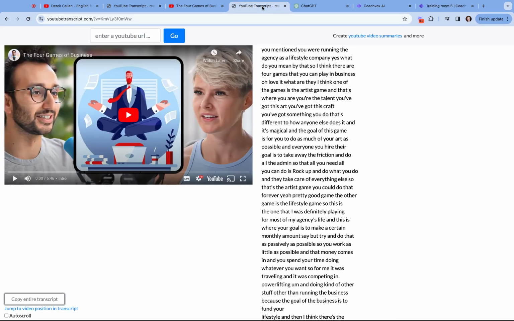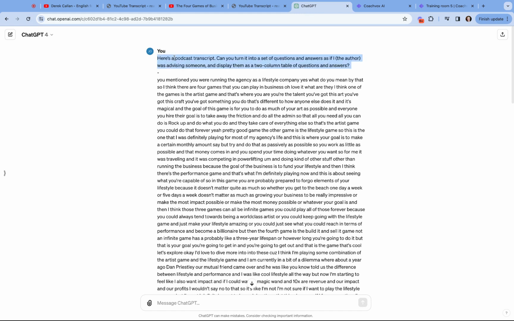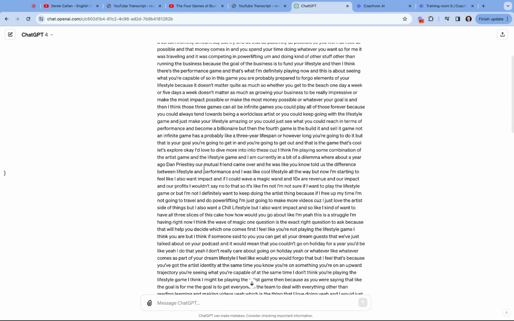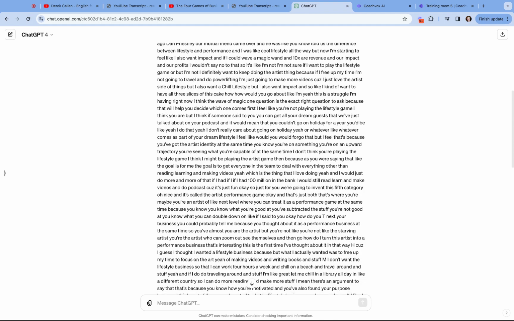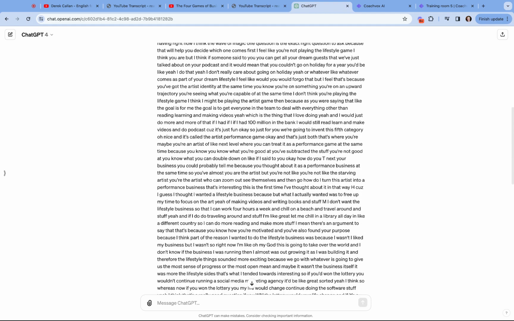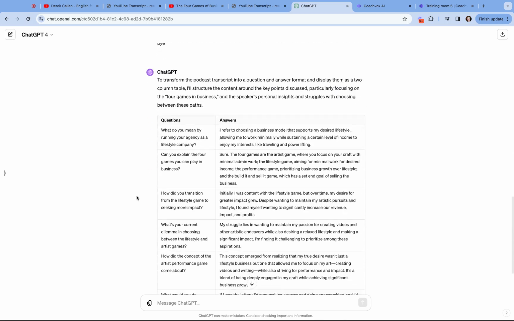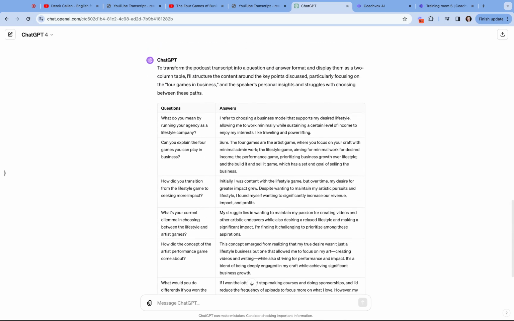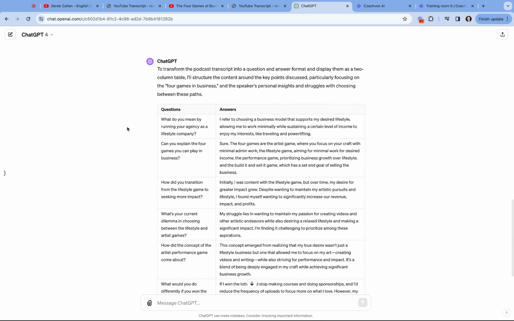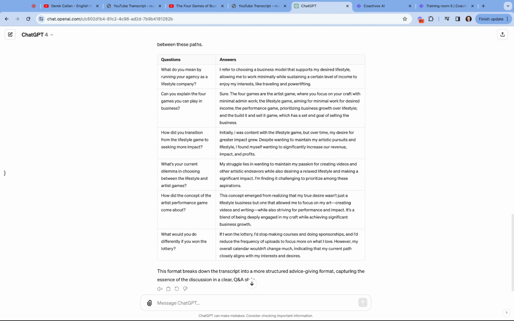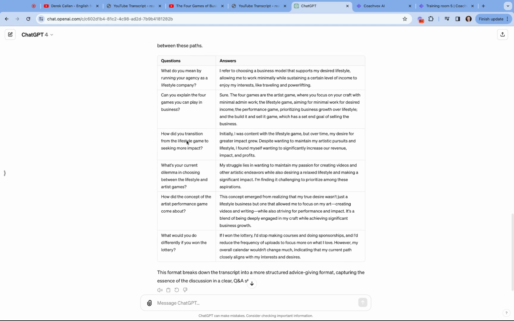I clicked copy, put it into ChatGPT with this prompt, and here it is: all this messy text, which is just me talking. So it's not like a script, it's very much a transcript. And what ChatGPT has done is turn it into questions and answers. It's given some context as to what it's done, and then I've got basically six prompts and completions out of that.